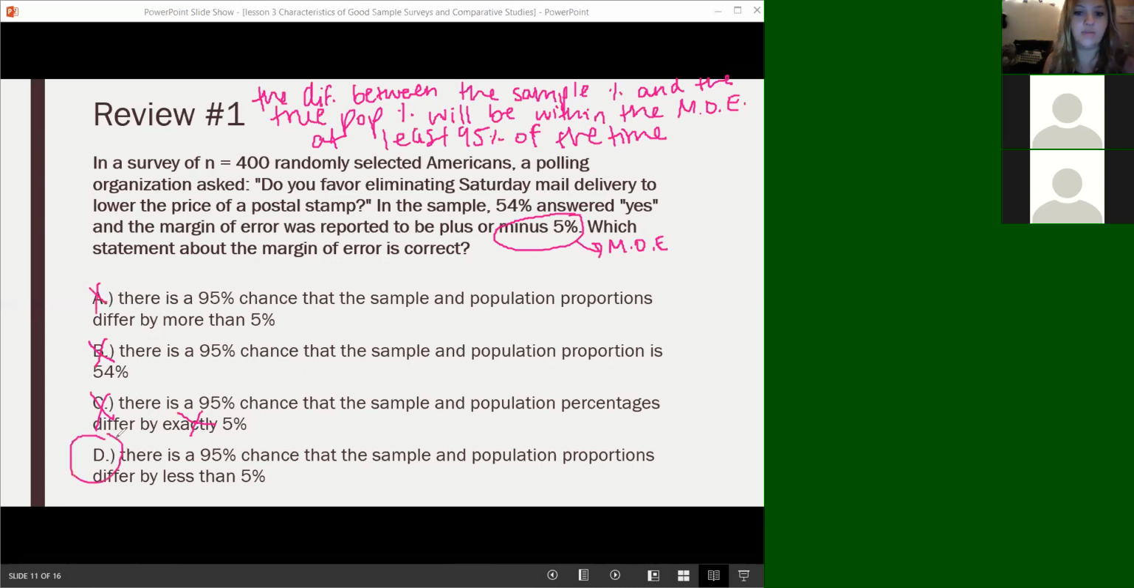So our answer has to be D, because the sample and population percent will differ by less than or equal to the margin of error in 95% of the samples. We do have this 95% chance that our sample and population proportions differ, but it's saying within the margin of error. So that means the margin of error or less, plus or minus 5, so differ by less than 5%. The sample percent and the population percent will differ by less than or equal to the margin of error in 95% of the samples. So that's where that 95% chance comes in. So our answer would be D there. Does that make sense?